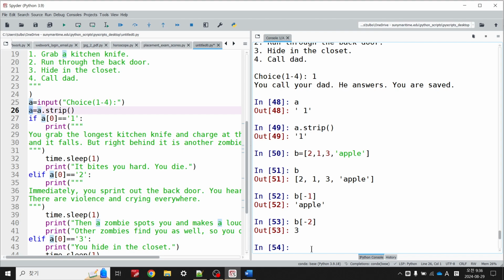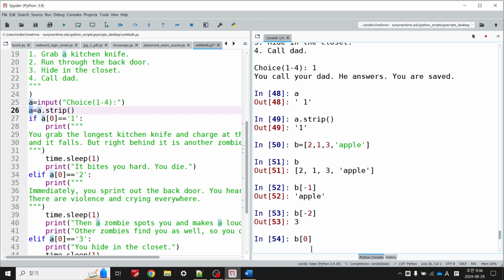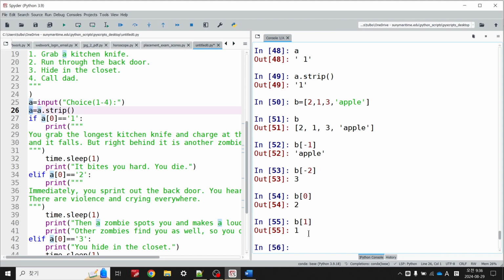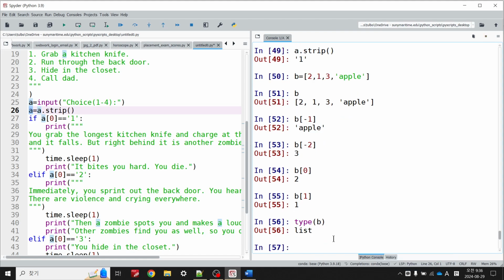How do you get the 2? B of what? B of 0. Yes. As I said, Python's indexing system starts from 0. B of 1 gives you 1. If you ask Python what type of variable B is, it will say it's a list. So B is an object that's a list.